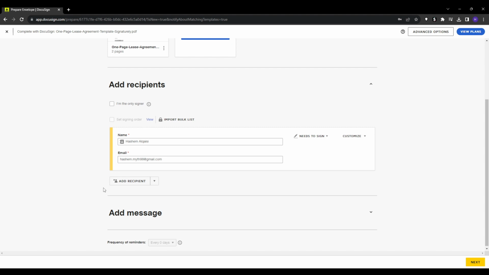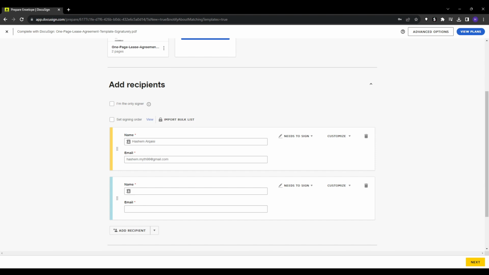Next up, I'll be adding the additional signer, who can be whoever really. I'm gonna call this one Alex. I'll use a separate email address so I can show you what it looks like for the other signer as well. For each one of the signers, you can choose if they need to sign, receive a copy, review, etc. The most common configuration for a contract is having the main signer set to needs to sign and any copy recipients set to receives a copy. And that's it for adding the signers, very quick and easy.